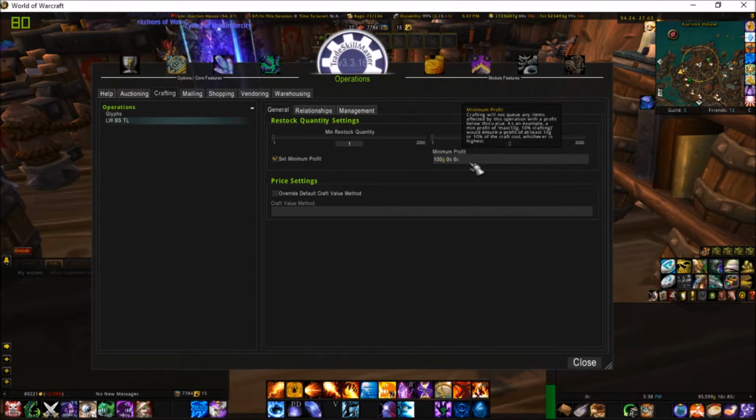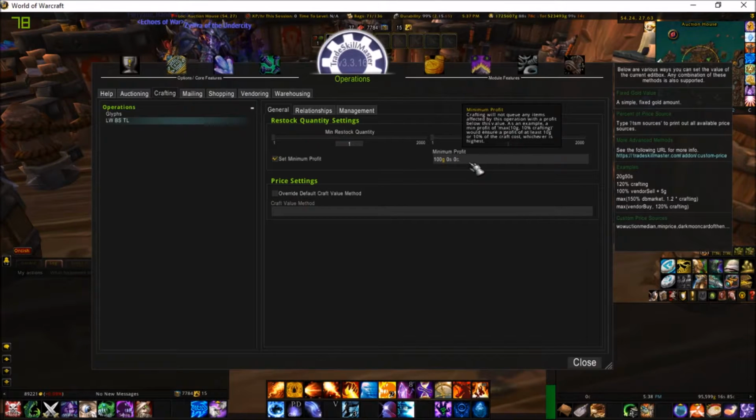Set a minimum profit. The minimum profit in here can be 100 gold, and what it means is it's not going to craft anything unless that item is going to make you at least 100 gold, which is pretty neat. Like I said, you can use that minimum price value that we used for leatherworking as well, and you can put in percentages here. So you can say minimum profit has to be 125% crafting. So it's not going to craft anything unless you're going to get your minimum price for it at 125% crafting. So you can just copy that in there.